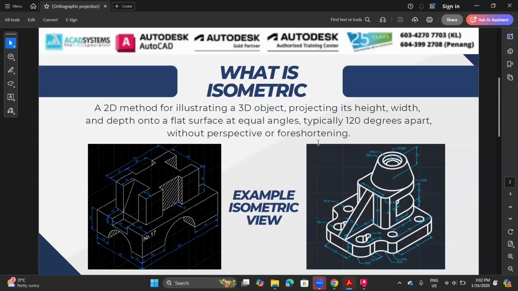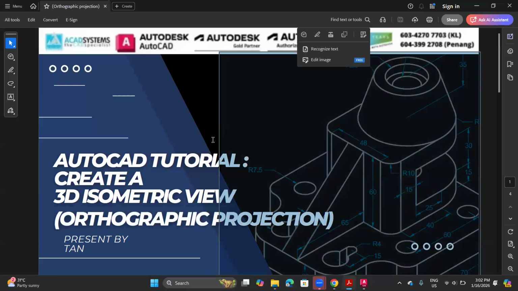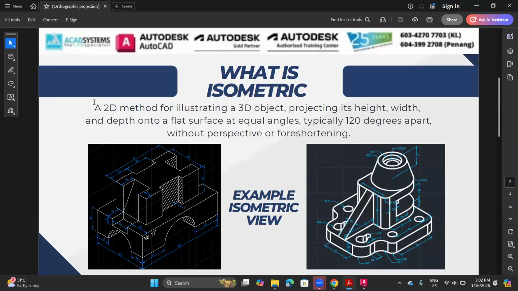Before we start, I will explain what the isometric is. The isometric is different from the orthography projection, which is the thing that we will draw today. The isometric is a 2D method for illustrating a 3D object. It projects height, width, and depth onto a flat surface at equal angles, typically 120 degrees, without perspective or foreshortening. So in 120, it means from here to here, its angle is 120, like that.